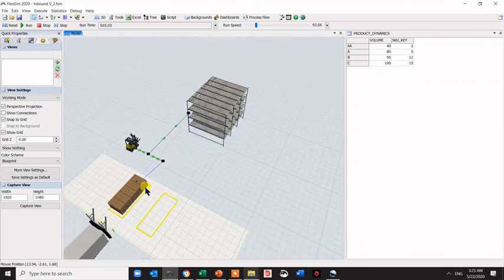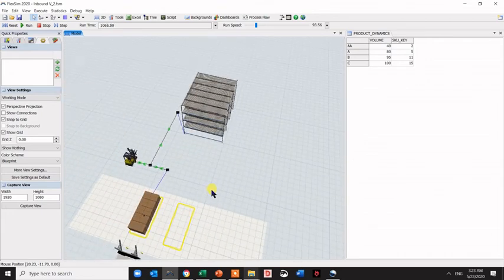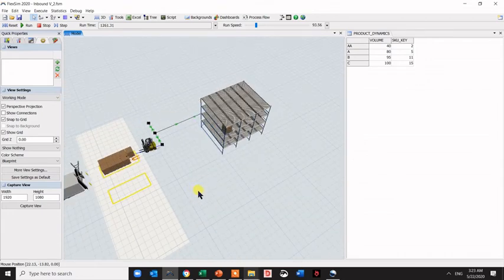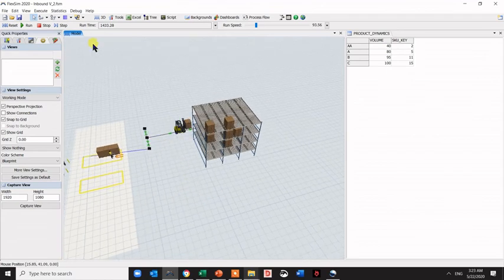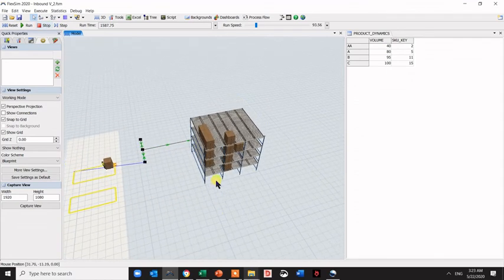Something I really like about this version is that even though it's already modeling and you move it around, it moves and it doesn't freeze. So there you go. Let's see what happened here.